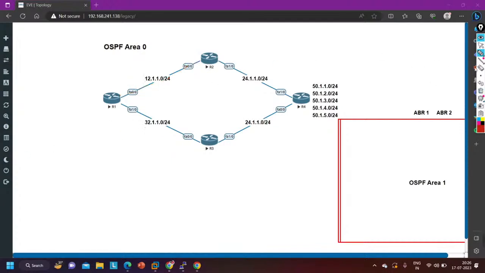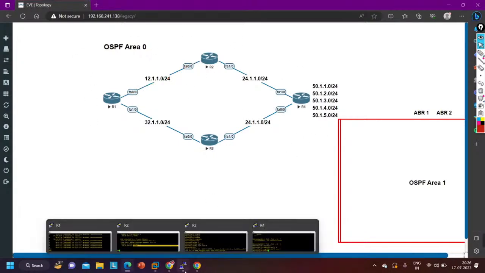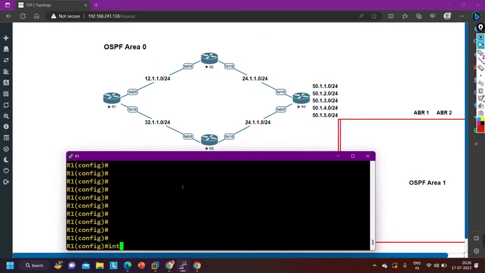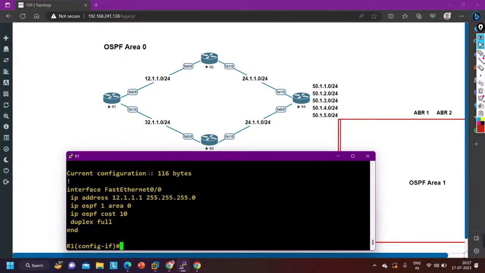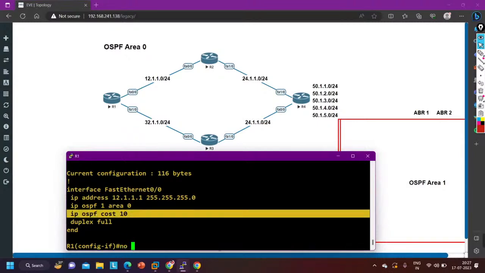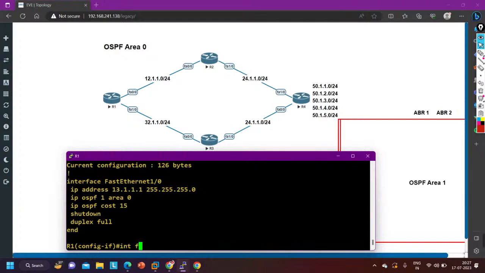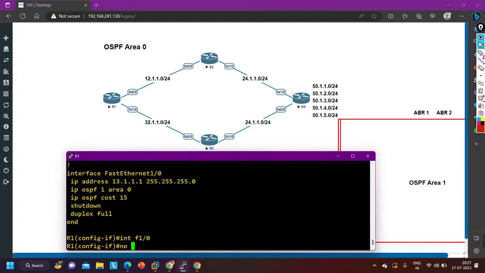Okay. Now guys, here I am going to make some changes. Let's say first of all let me set the default priority on the interface. On router number 1, interface f0/0, let me check the running configuration of this interface. I'm going to remove this command from here. Say no. And then interface f1/0, no, and I am going to remove this command from here.